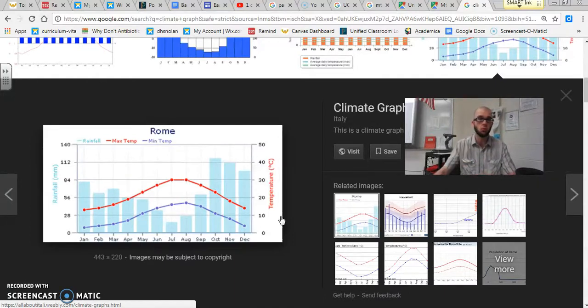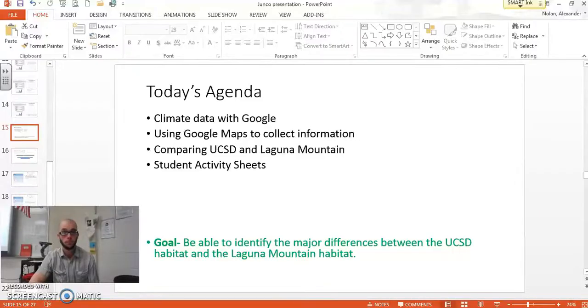But this is a really good graph, and we're going to want to create one for each location, one for each habitat, one for UCSD and one for Laguna Mountain. So if you have not created those graphs yet, please pause the video, stop, create the graphs. It might take you a few minutes, and then we'll take a look at Google Street View, and we'll see how we can use Google Street View to learn more about these habitats.